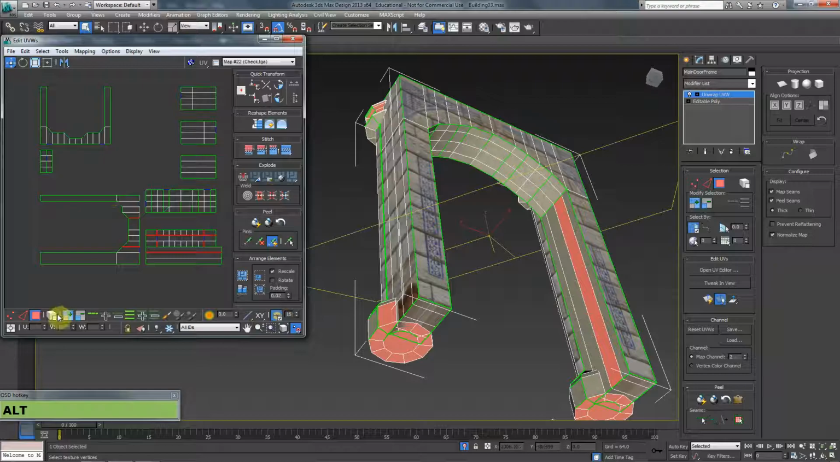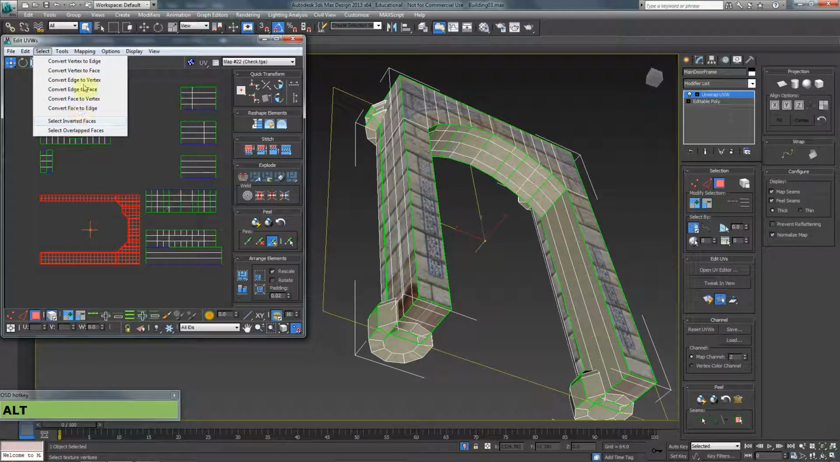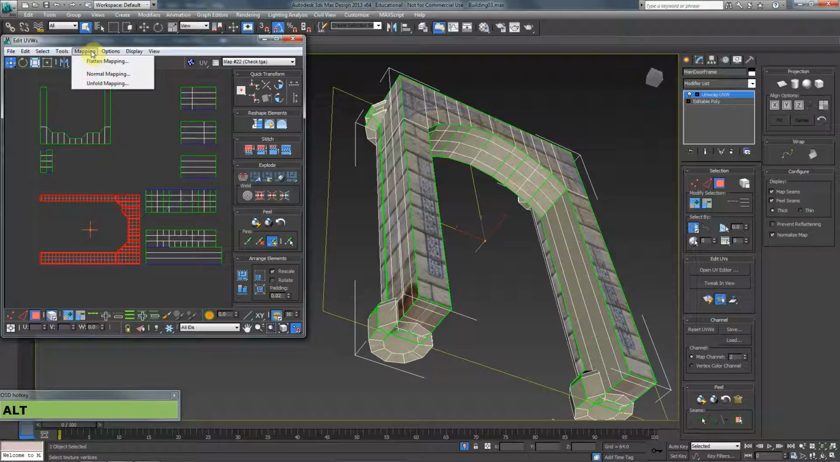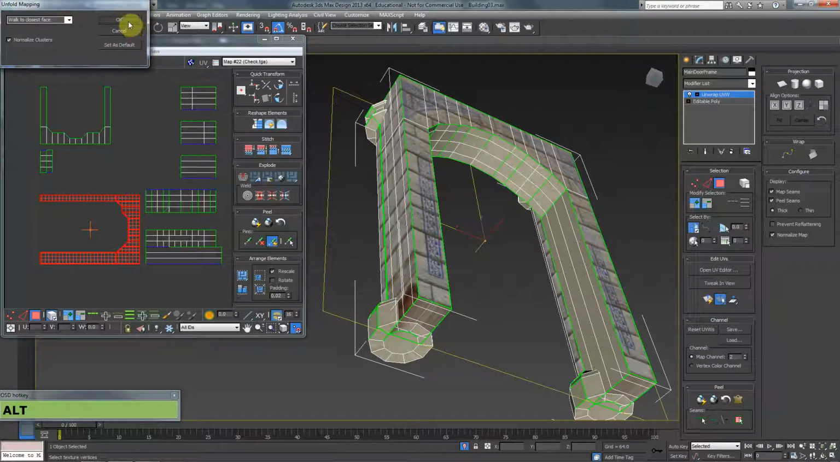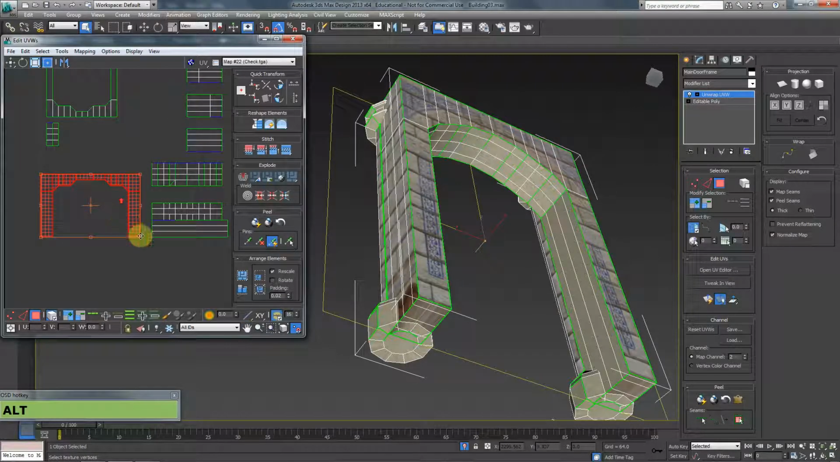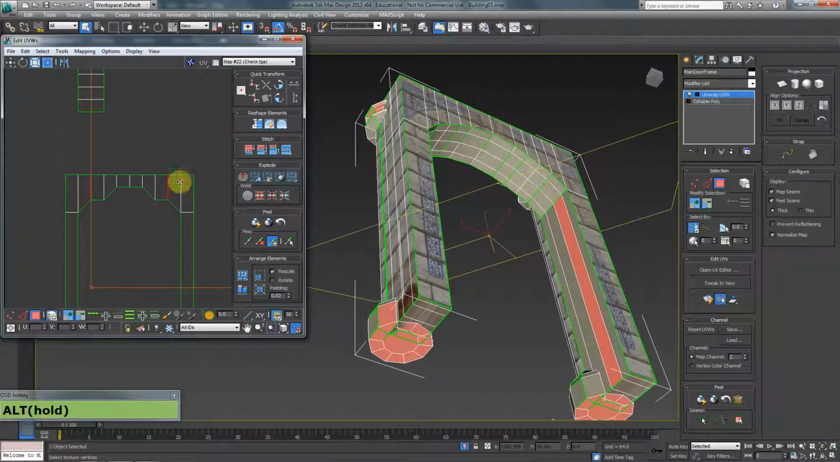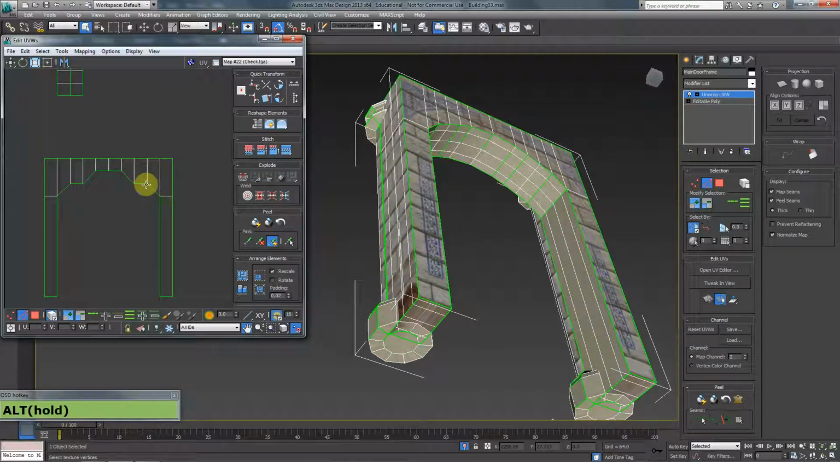So let's select this element and do an unfold mapping on this, and maybe take it up as much as possible and just bring it down here and scale it down a little. And let's go to select, inverse selected, and see if we have anything here. Yeah, we have the same problem here.